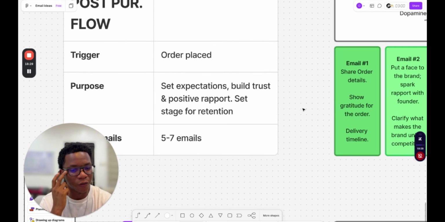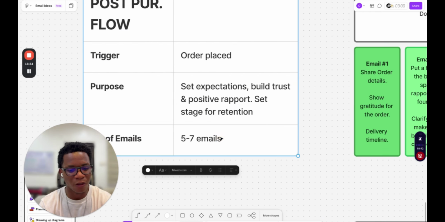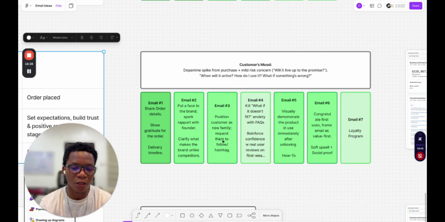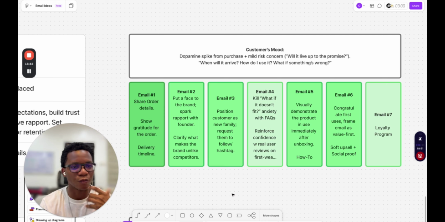It's very important for this flow to be out there and doing its work completely. 5 to 7 emails is the sweet spot for these emails because of the timeline of delivery and the amount of content you need to really put into these emails to build that retention.